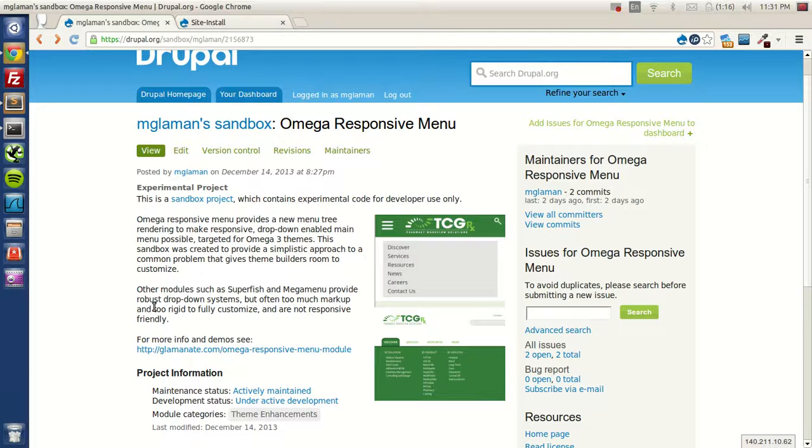Hi, this is a review screencast of my sandbox module, Omega Responsive Menu. I developed it for Omega 3 sites. It is actually theme agnostic, minus a few changes in how you install it, but I will be demoing it on Omega 3. I developed this because the main menu in Drupal won't show any sublinks, and Omega doesn't really provide a responsive menu out of the box.